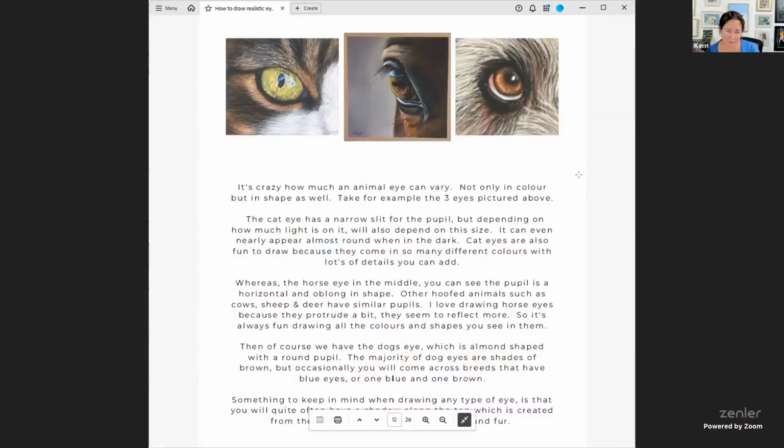And then another quite popular pet, which probably the most pets you're going to get to draw if you're doing portraits and commissions, are dogs. So this one on the right is the dog eye. And most dog eyes are kind of almond shaped, and their pupils are round. They're the same as us, actually. Maybe that's why we connect so well with dogs. You know, you look into their eyes and it's like looking into a human's eye, I suppose. So yeah, their pupils are round, so keep that in mind as well.